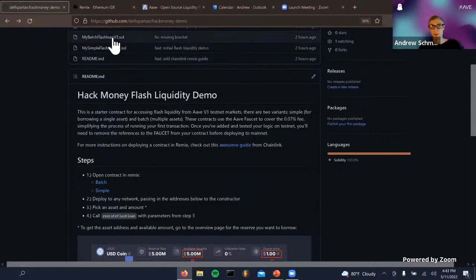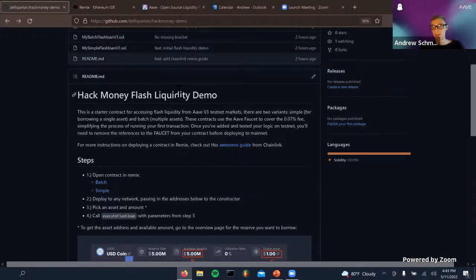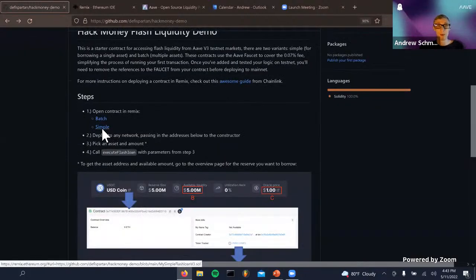There's a batch flash loan, which lets you specify multiple assets, and the simple flash loan, which is the new one. This just lets you specify a single asset and a single amount, greatly simplifies the process of taking out these flash loans. And so I'm going to do an example with this simple contract.